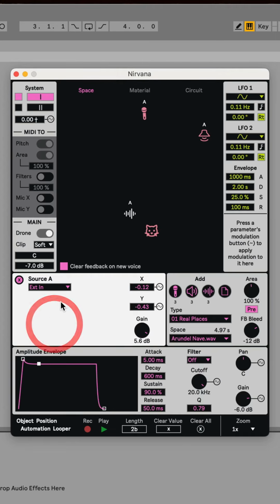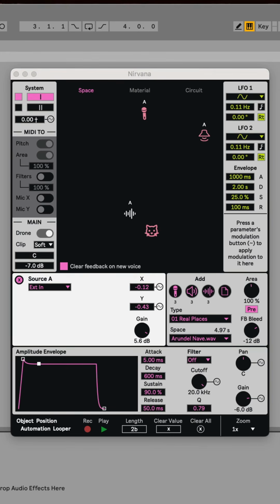Below that is external in. So if you're using Nirvana the audio effect, external in is the sound coming into the audio effect. If you're using Nirvana the instrument, then in the popped out window, there are some drop down menus to route in audio from any other track, external input. And whatever you routed there, that's what comes in through here, external in.